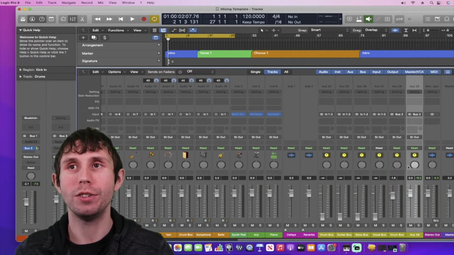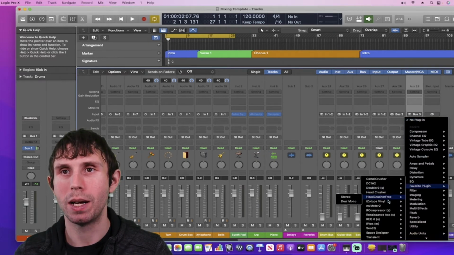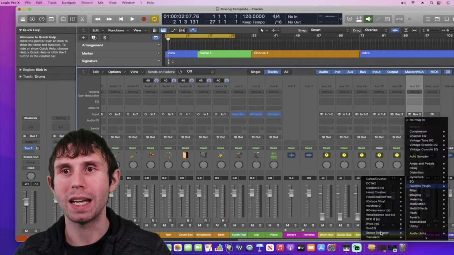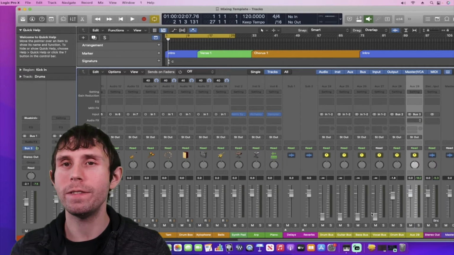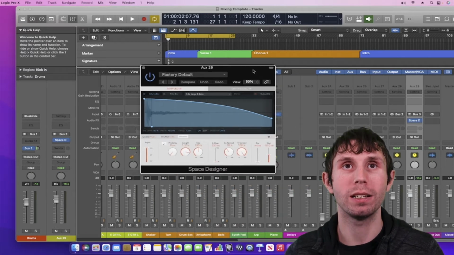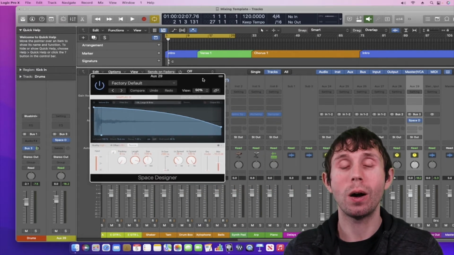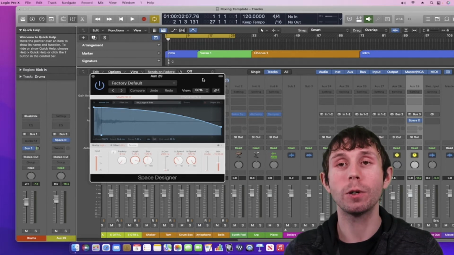So now what I want to do is pick a reverb that we can use on that bus. So I think what we're going to use is Space Designer, one of my favorite plugins inside of Logic Pro X, reverb plugins.